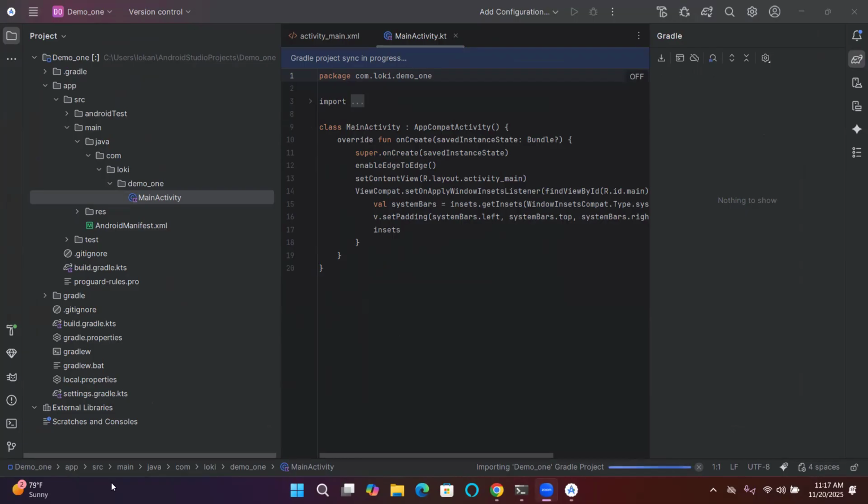Sir, for minimum SDK, it's API 24, right? Yeah, 24. 24 means Android 7. Currently, the latest is 16, right? From 7, our app will be supported, which means if you have Android 6 version, you cannot install our app on that. Okay, sir. Even after creation of the project, if you want, we can change that. I'll show you that later.